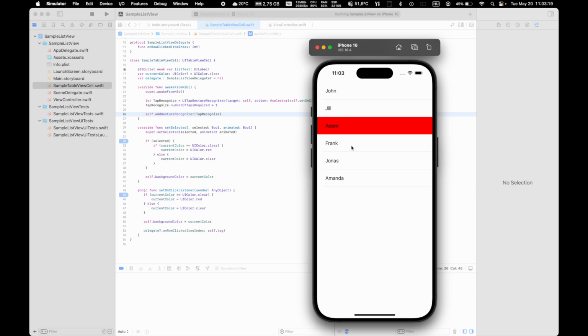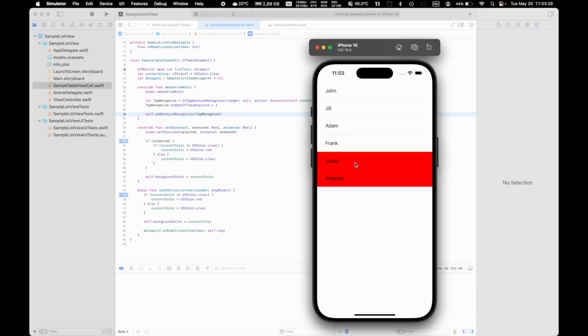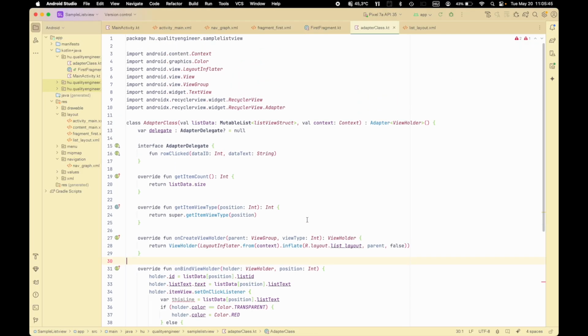So you can see that once I click on it, we don't have this gray background, so we see what we are doing exactly, and then we are clicking again, then it's changing back the color. Let's see it on Android.